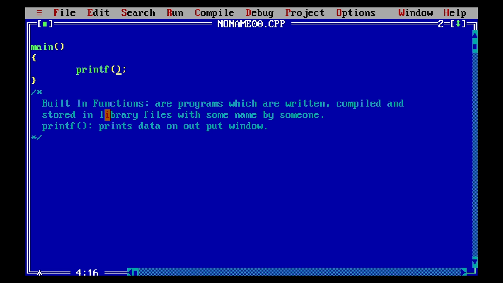Now where should we write the data which should be printed on the output window? We should write our required data in between enclosed double inverted commas. In between these enclosed strings, I'll write: welcome to Sri's coding hub.